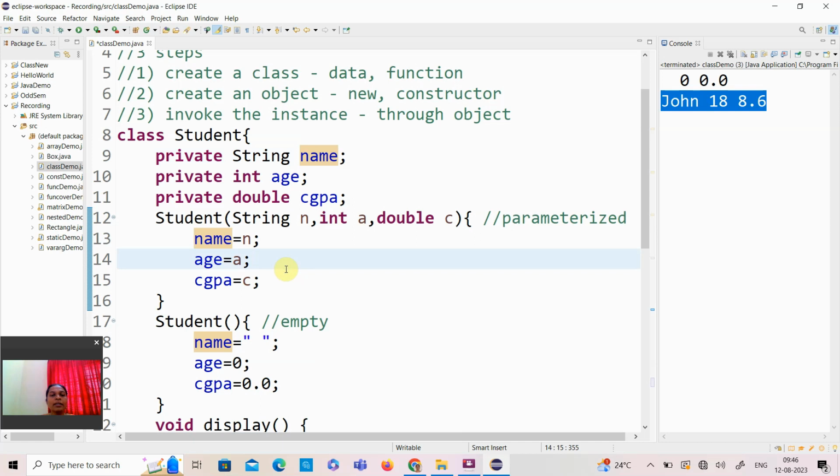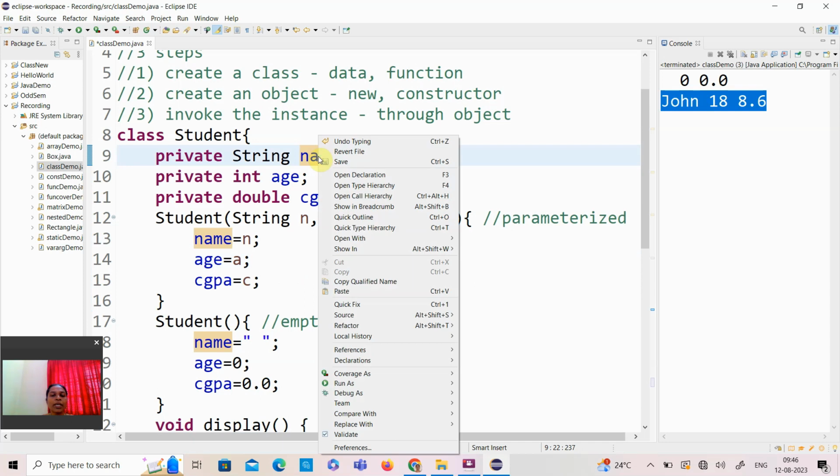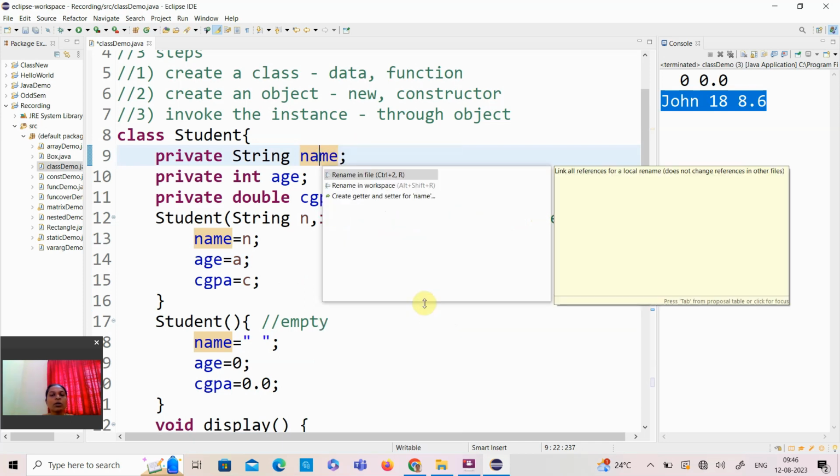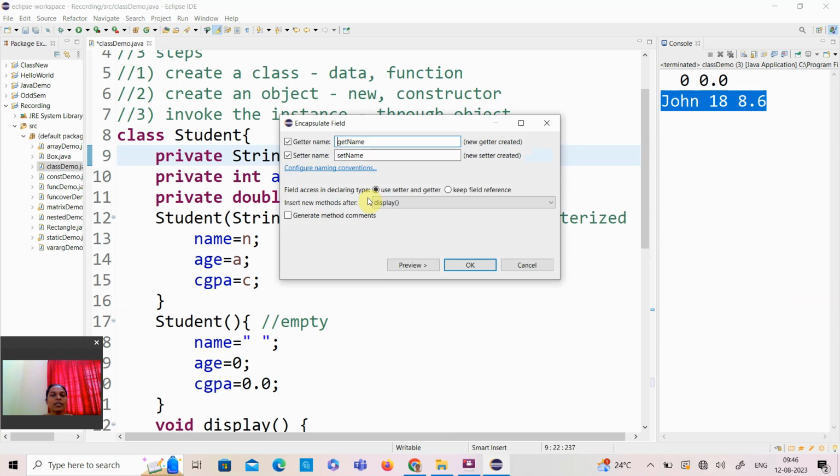So how will you create the getter and setter? You want to add the getter and setter for this private variable name. When you right click, you have something called Quick Fix. When you go to this Quick Fix, it asks whether you want to create a getter and setter. So I just click it, and it will tell me what my getter function name and my setter function name are.